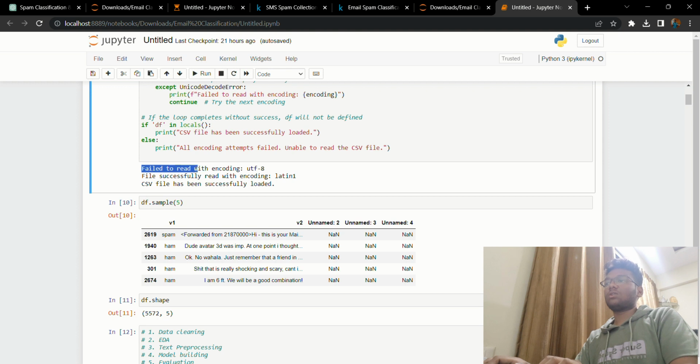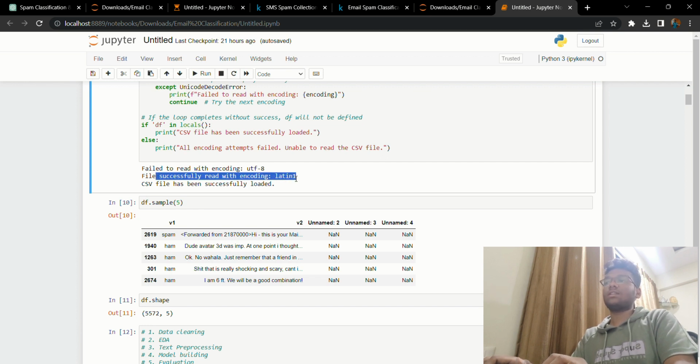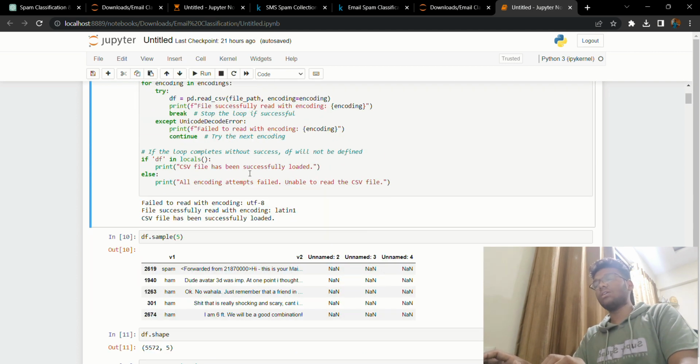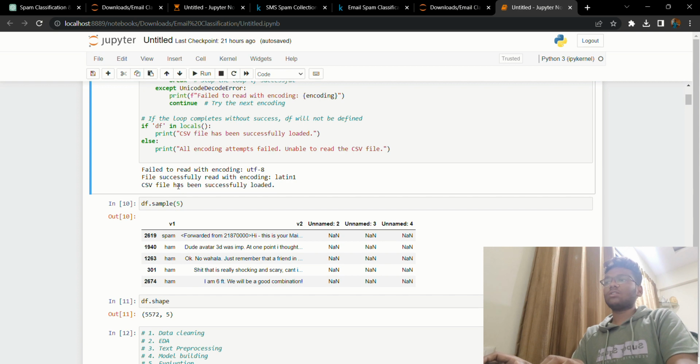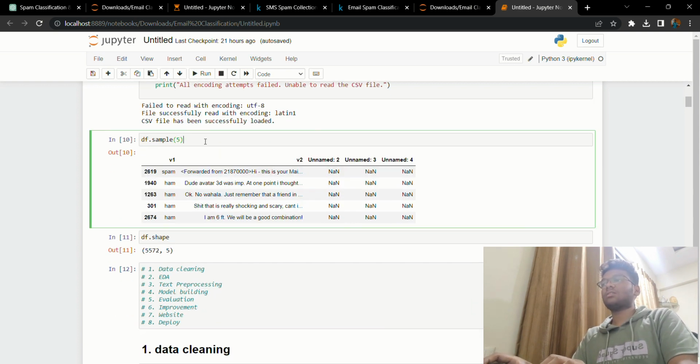So at the end, it told me that it failed to read the encoding with UTF-8, but it was successful with Latin 1. So basically the CSV file was encoded with another kind of encoding. The CSV file was then successfully loaded. Now I'm just calling df.sample with 5 in brackets, which gives us 5 samples of our data set.